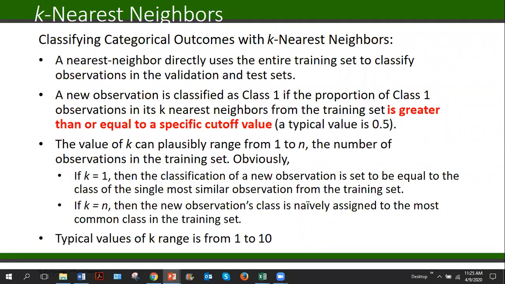How do we classify categorical outcomes with K nearest neighbors? Remember, the categorical outcome which we are discussing in this course is a binary outcome, either success or no success, like default, no default, fraudulent, not fraudulent, and so on. A nearest neighbor method directly uses the entire training set to classify observations. Now, how will a new observation be classified as class 1? This is how it will be calculated.